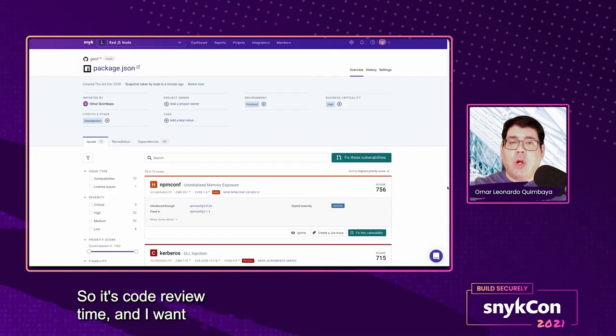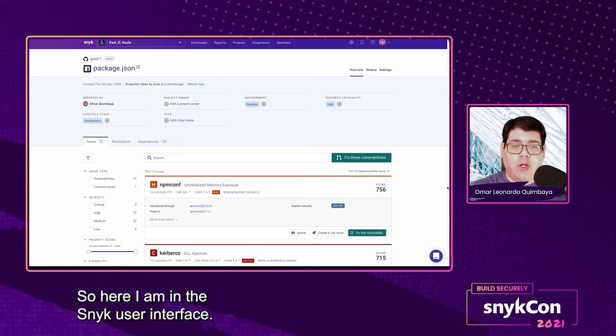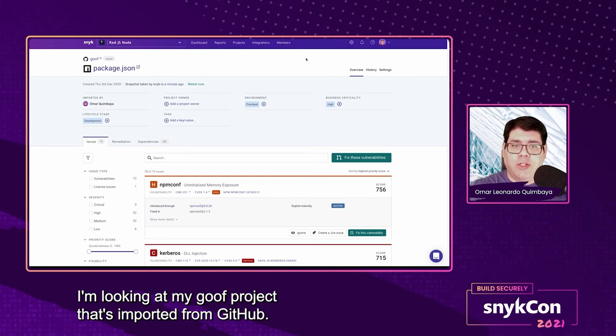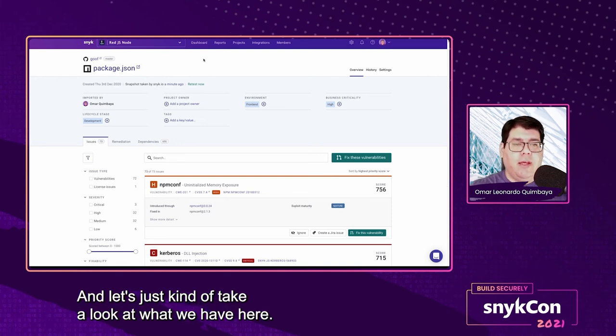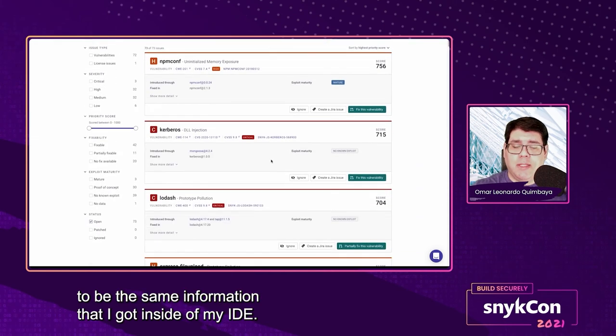Okay, so it's code review time, and I want to be able to look at all of my issues within one place. So here I am in the Snyk user interface. I'm looking at my goof project that's imported from GitHub. And let's just take a look at what we have here. A lot of this information is going to be the same information that I got inside of my IDE.